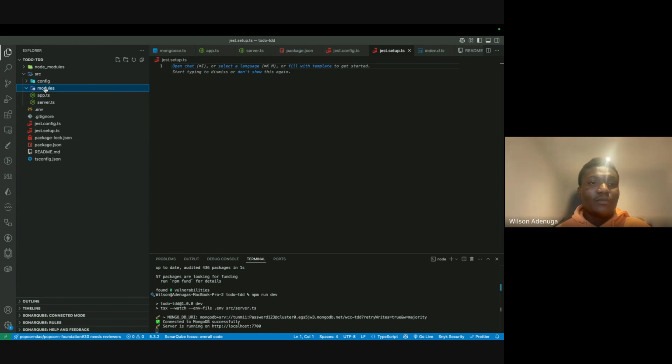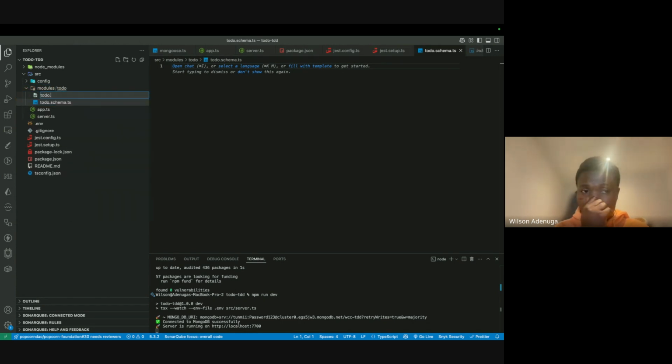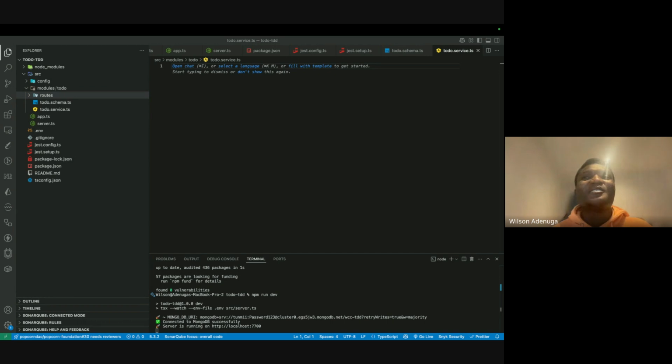So for a module, I'm just going to define a folder. I'm going to call it todo, and I'm going to define all the files: todo.schema.ts, todo.service.ts, and a route. Sorry, I'm used to writing my code like this. Necessarily might not be the way you write yours, but it's still going to be the same thing at the end of the day.